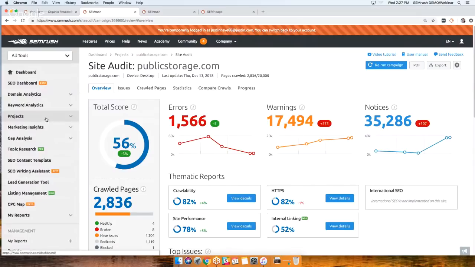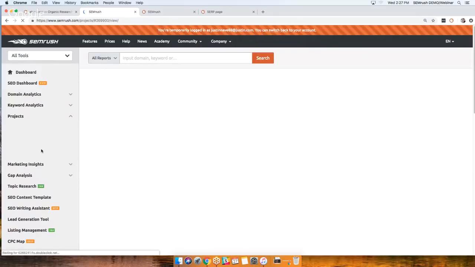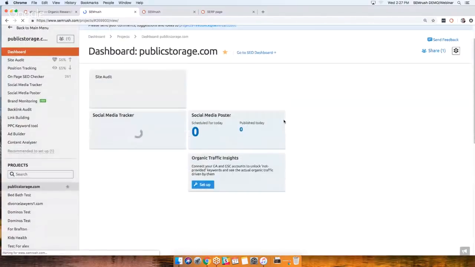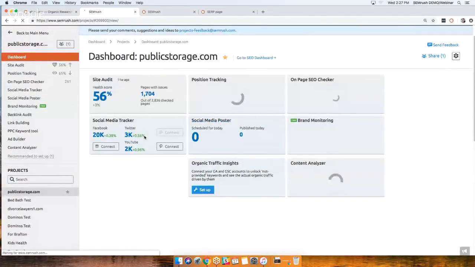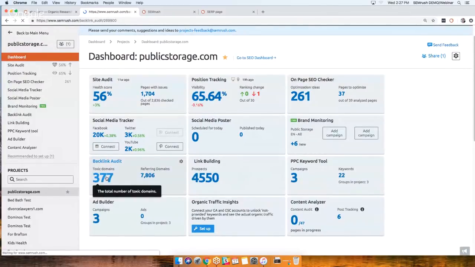All right, let's see what other tools we have. So backlinking is pretty important for people who don't know that already. We do have two tools here, which is backlink audit and link building. I'll show you how these tools operate and the importance of these.